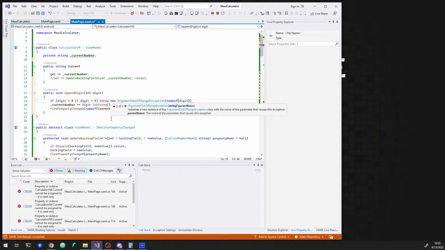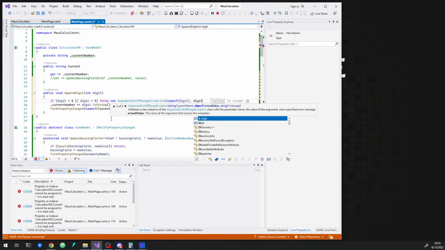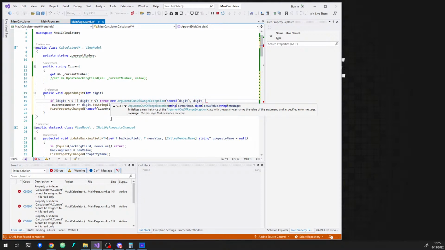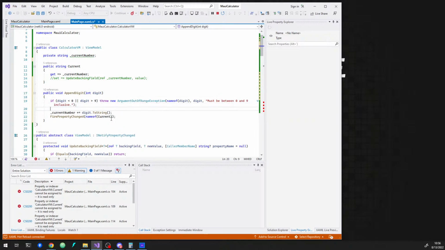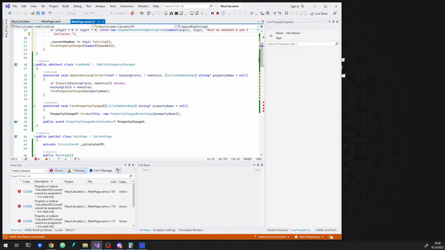Isn't there a way to param name? There's got to be an overload of this that allows me to say the actual value, and that it must be between 0 and 9 inclusive. So if we have an issue, then we throw an exception if we're outside that range. So we can do some validation now when we append a digit.